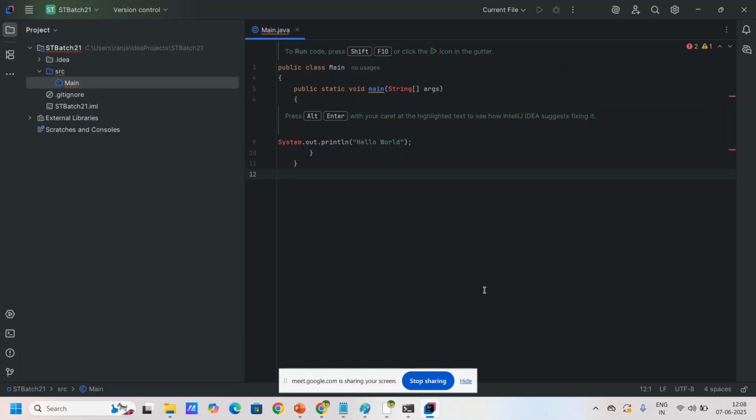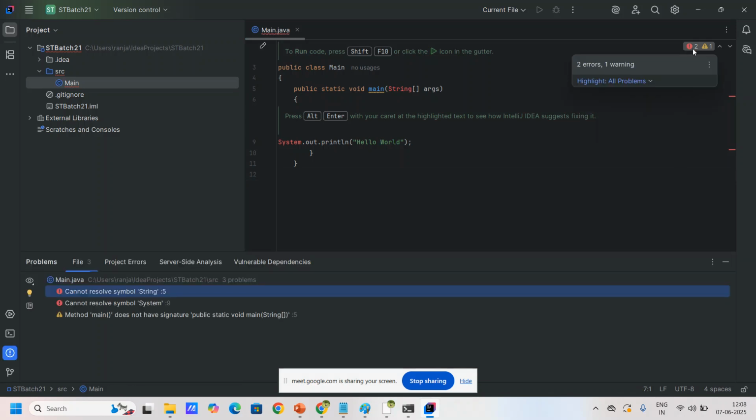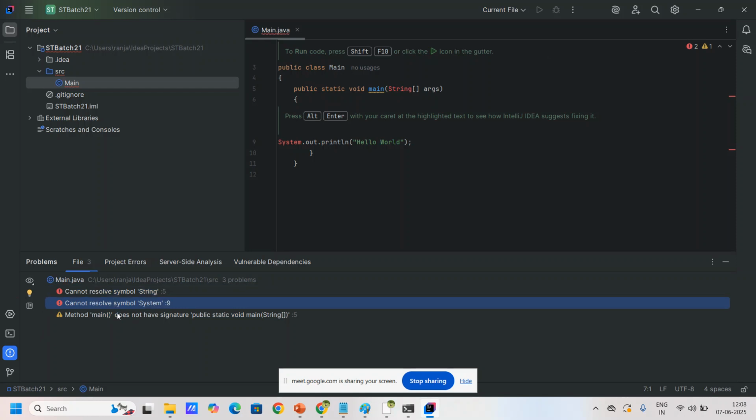Now your task is to run this code. Before running, IntelliJ will show you how many errors and warnings there are in your program. Here it shows two errors. Let's see what they are. Just left click there. It shows cannot resolve symbol String, cannot resolve symbol System, because this is my first time running a Java program and it is not configured yet. No worries, we will reload from disk.